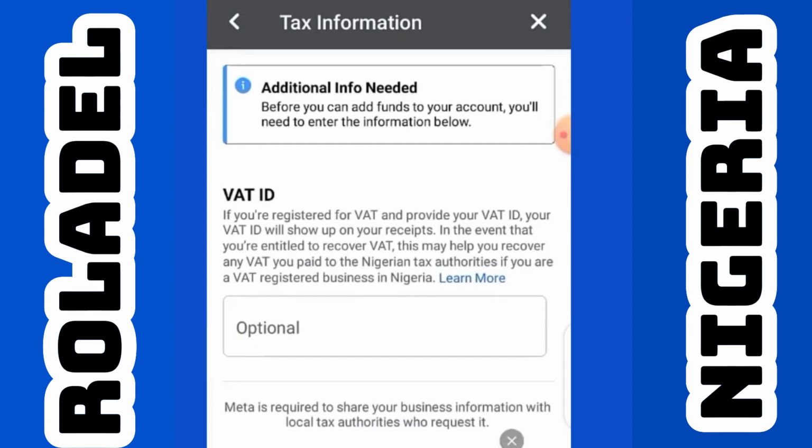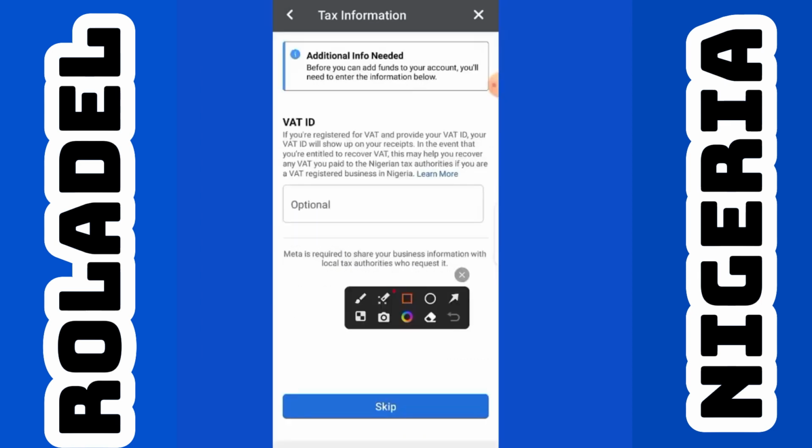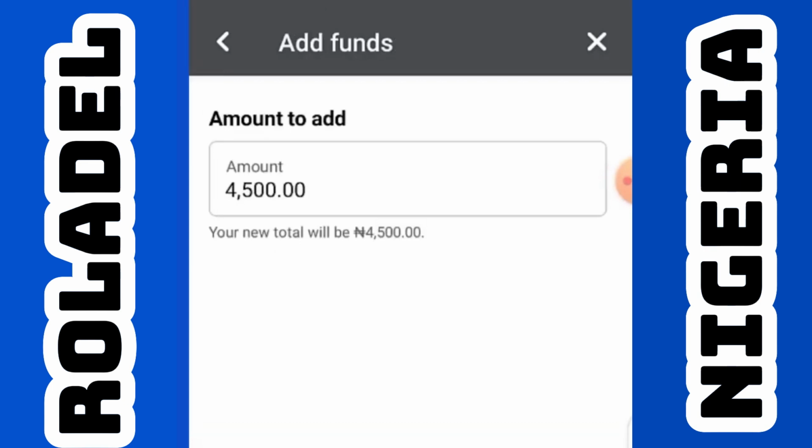So this is the next thing you will see here. Tax information is for those who are paying tax for their businesses. So if you have a VAT ID, just go ahead and add it. But if you are an individual, not paying tax for your business, then go ahead and click on this skip button to skip. The ads amount is usually 4,500 by default.